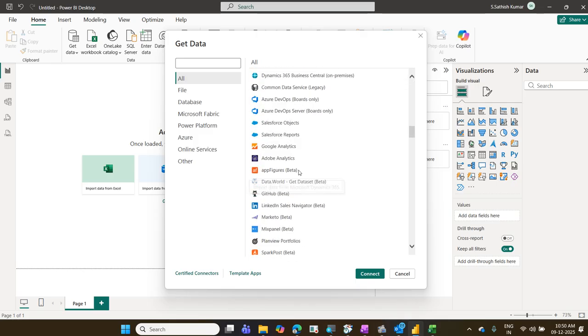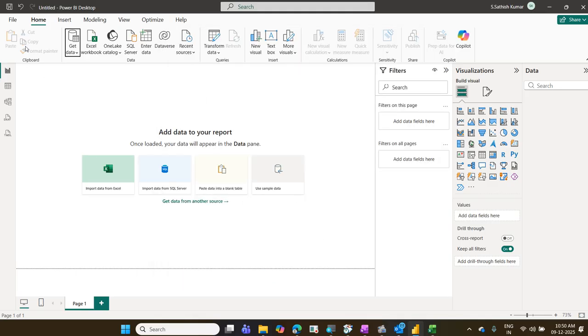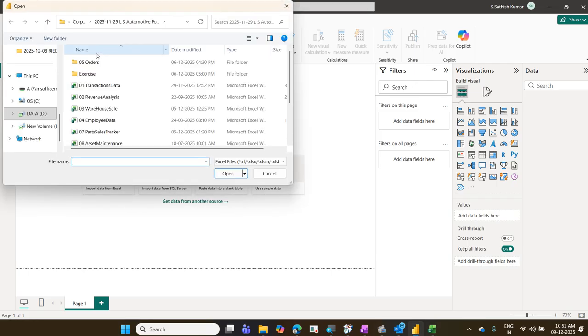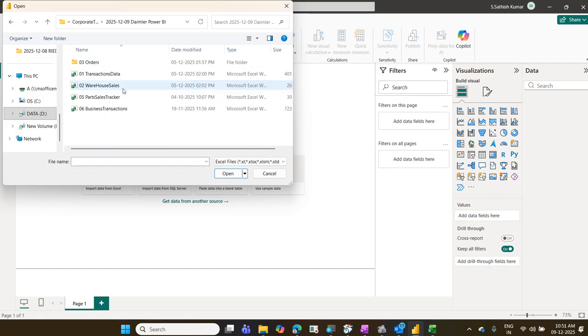So whichever you prefer, as I told, I prefer to go with the second one. Go to the Home tab and I'll go to the Excel workbook. Home tab, I click on Excel workbook and let me select that file, browse it. I have copied and extracted the file in a particular folder. I'll open the folder and select that file, 01 trans data. 01 trans data is my file. So I select that file and click on open.